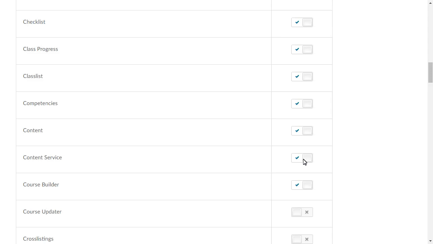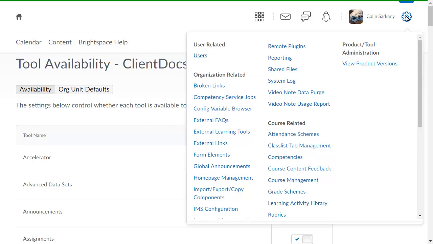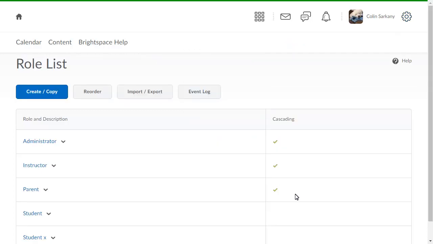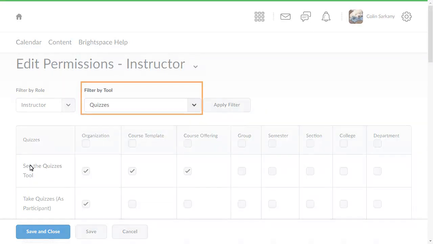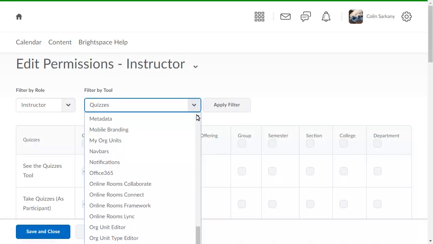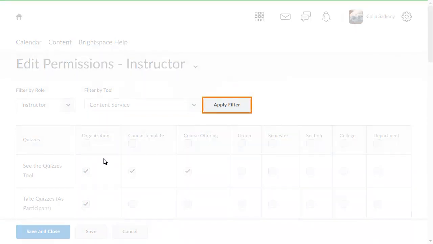Lastly, we will set the roles and permissions needed to add and view SCORM packages. Navigate again to Admin Tools and click it. Then, navigate to and select Roles and Permissions. Decide which role you want to be able to create and add content in your organization. For this example, click Instructor. In the Filter by Tool drop-down, select Content Service. Then, click Apply Filter.